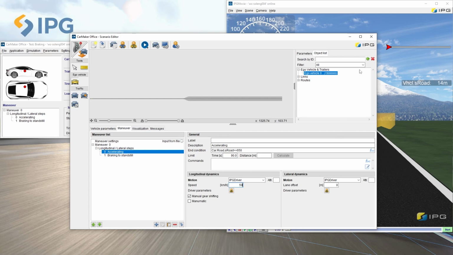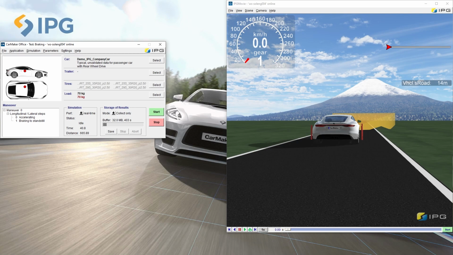And let it run, so that you can see that the model vehicle driver at a speed of 50 kilometers per hour is driving.